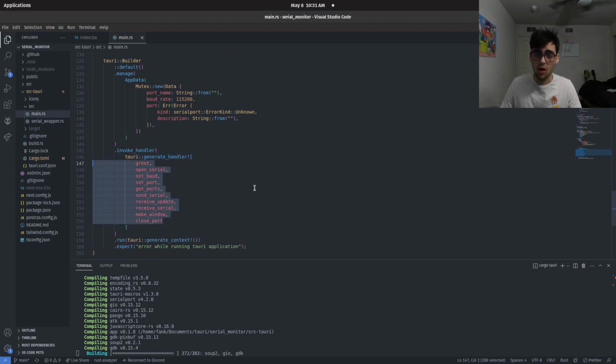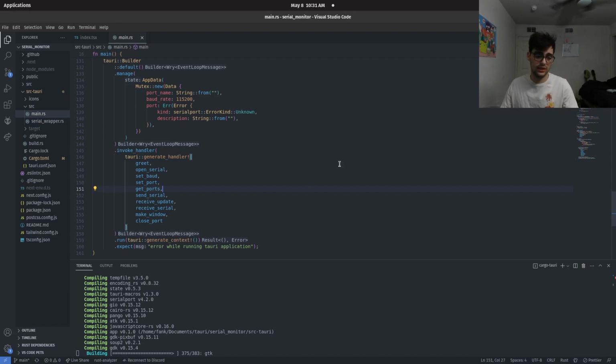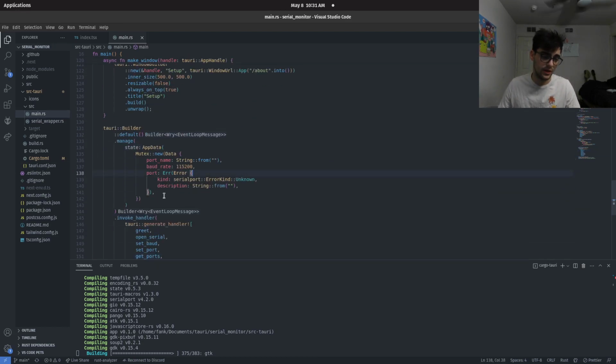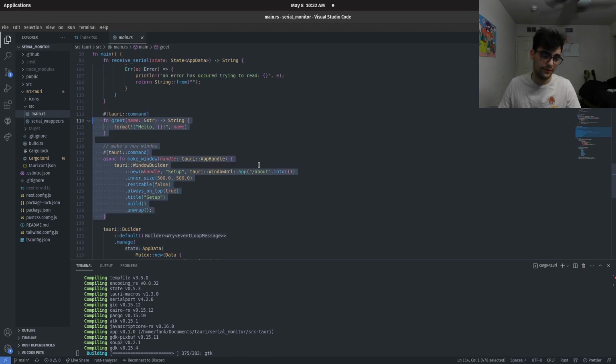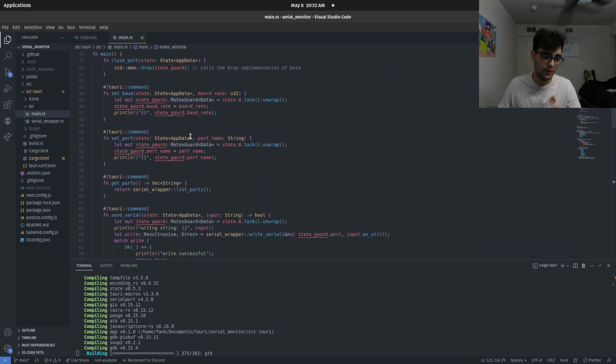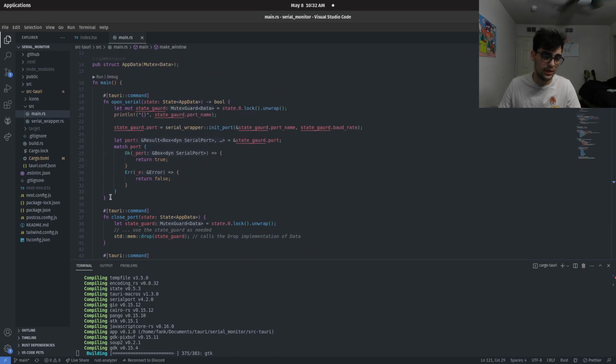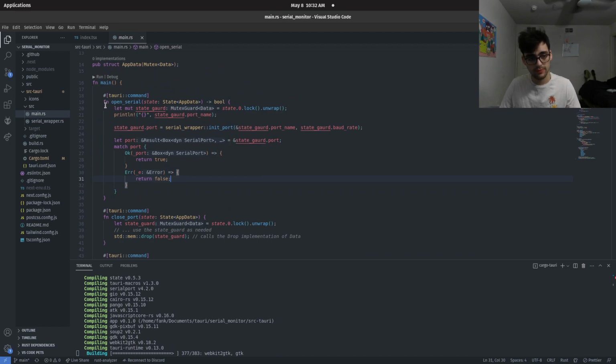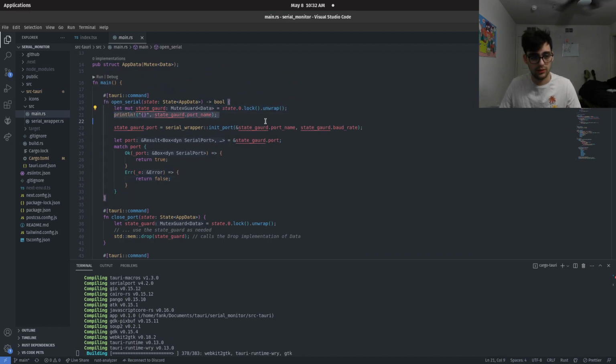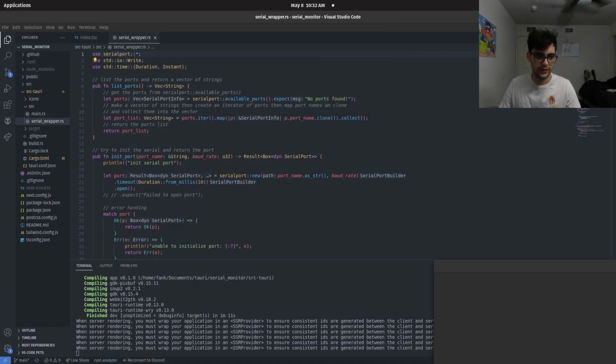As you can see right here are all of the commands that I'm going to need in my JavaScript. The JavaScript talks to the Rust, and these are the commands right here. Don't worry about this. This is for global access to my functions. And basically anytime you see, let's check this open serial right here, this basically does a mutation here for global stuff. And then the important stuff is this serial wrapper input init. So basically this is just going to initialize the serial, and I can just go into my serial wrappers right here and look where that is.